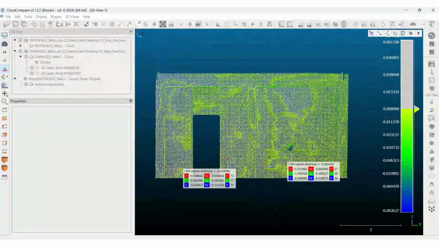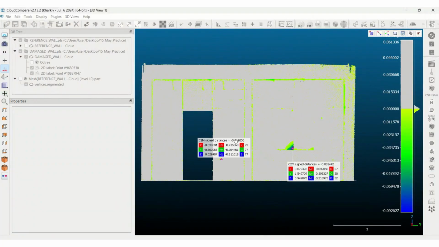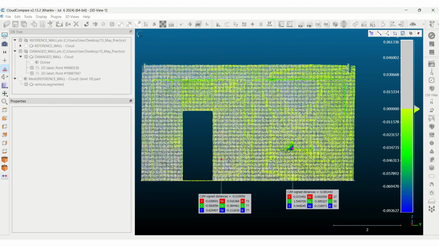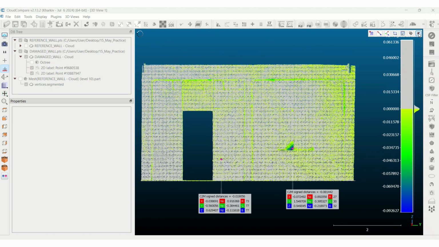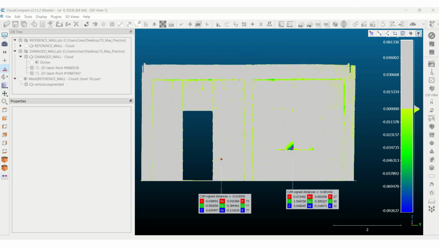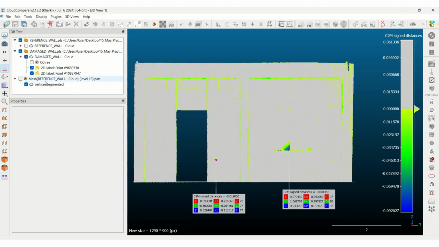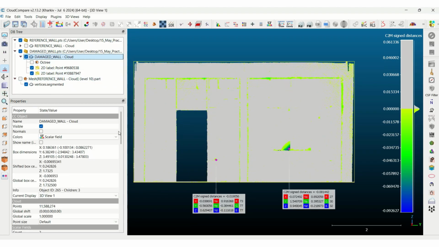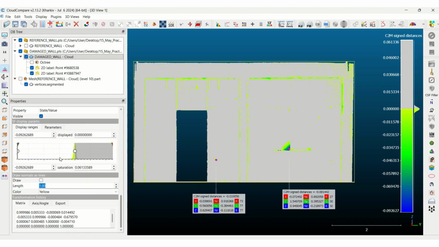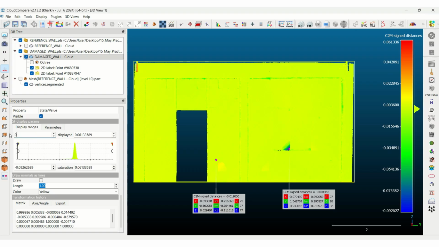Good. So I close it. Please take a screenshot and save it to your report. I select the damaged wall again. Now I select only the bulging, positive deformation. To do this I have to bring the circle back again, and here I have to write 0.00 and press enter.